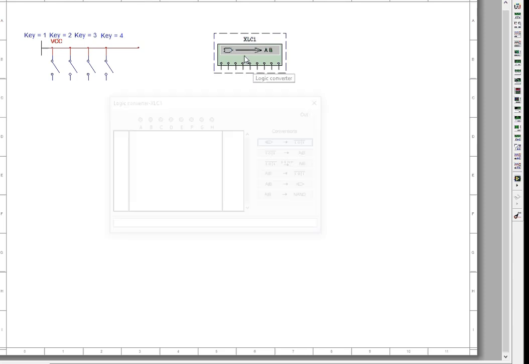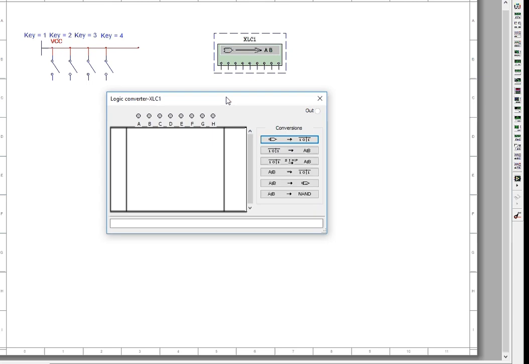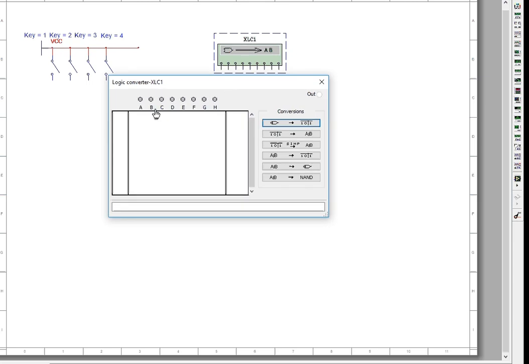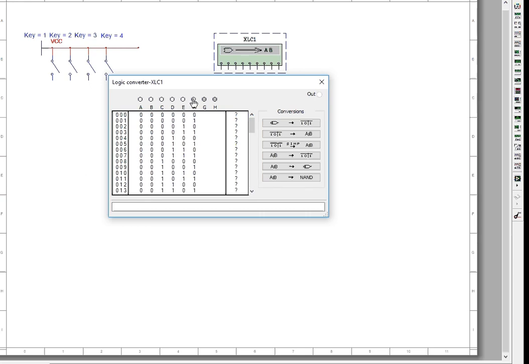If I double-click on it, you can see it opens up this other little window, allowing me to create a truth table with any number of variables. So let's say, for example, I want to create a 3-variable truth table. There it is. I'll use variables A, B, and C. Now, of course, I could create a 4, 5, or 6 variable truth table, any number of variables I like. But I'll do a 3-variable truth table.